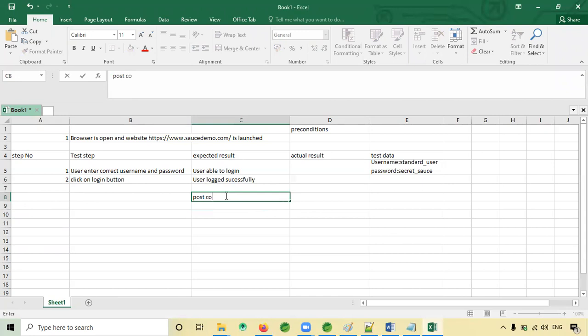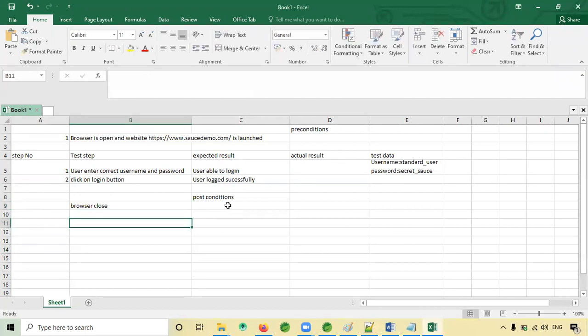Post condition is what we can expect after. Obviously, the post condition will be either go to the home page or not. For now, I will just give browser is closed, like this is the last step, the post condition. So for now, okay.